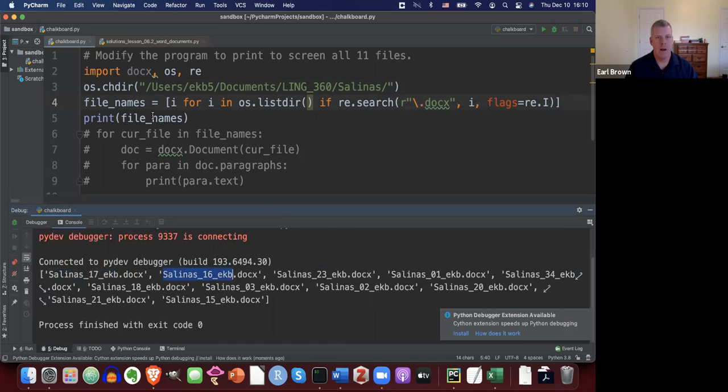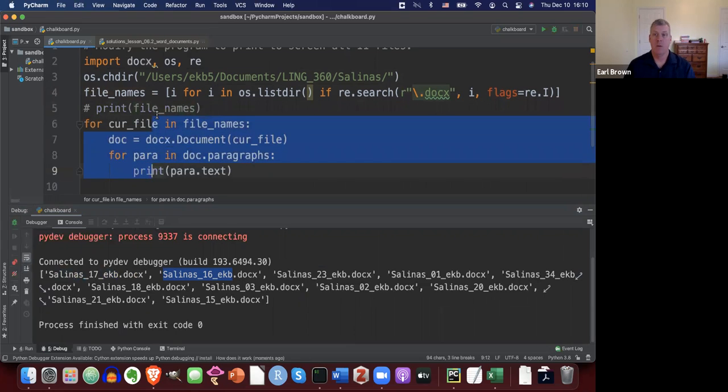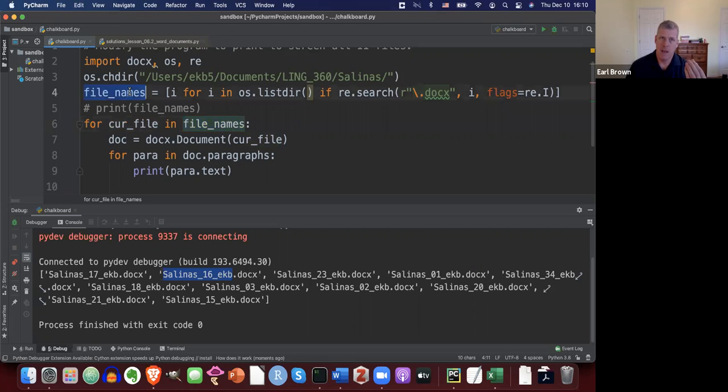So there they are. I have a list with all the file names, right? And then what I'm doing here is just what I did with the previous program. I'm going to loop over the file names. So I'm going to say for some variable name, I chose cur_file, current file, in file_names, which is the list that has all the file names, colon, new line, indentation. And then the rest of it is just the same as the previous one.